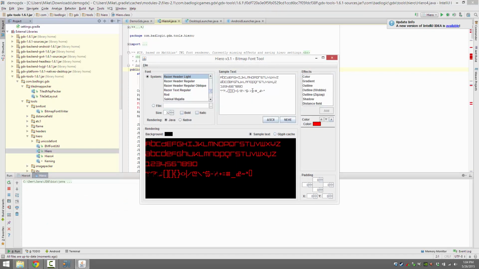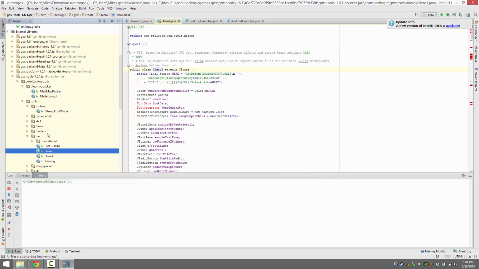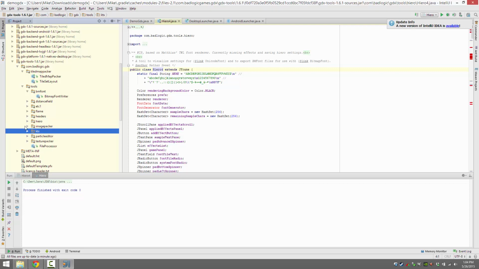There we go. So, for example, this is a bitmap tool used to create bitmap fonts. So you load up a font from your system, such as this Razor font I've got. You can see it looks here. You can add some color effects to it, shadow, drop distance, etc. Then you just set the size you want, and it will export a graphic file that you can now use as a bitmap font with your project. So that's one of the tools. Another one is your image packer.